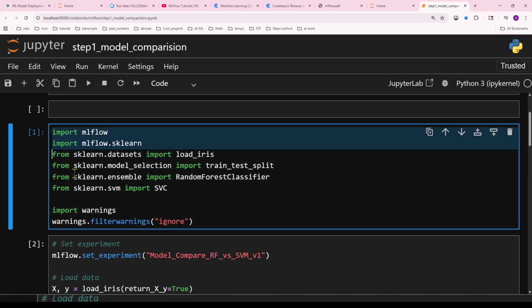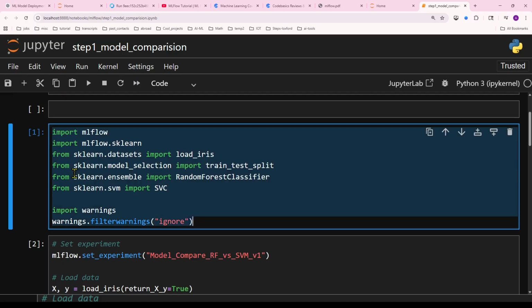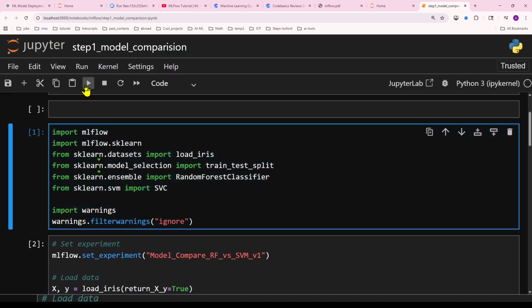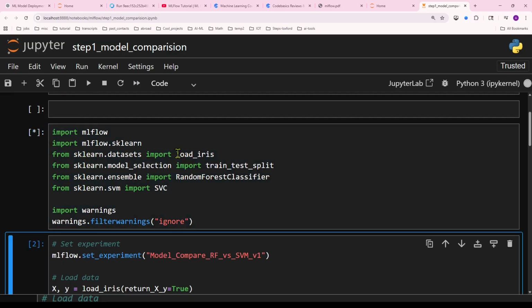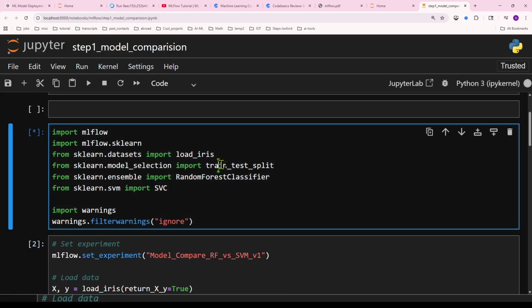I'm importing MLflow, mlflow.sklearn, and I'm also importing these libraries right here. Let me just go ahead and run this. This will import my load iris dataset. Also, I'm using train test split to split my data into training and testing, and I'll be using random forest classifier. Also, I'm using SVC, so I'm going to compare how my random forest classifier and SVC do against each other.